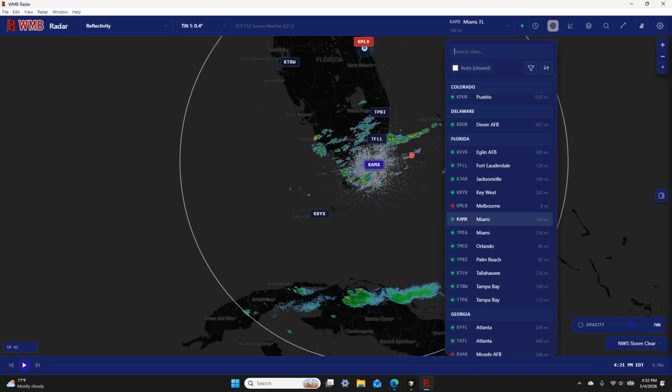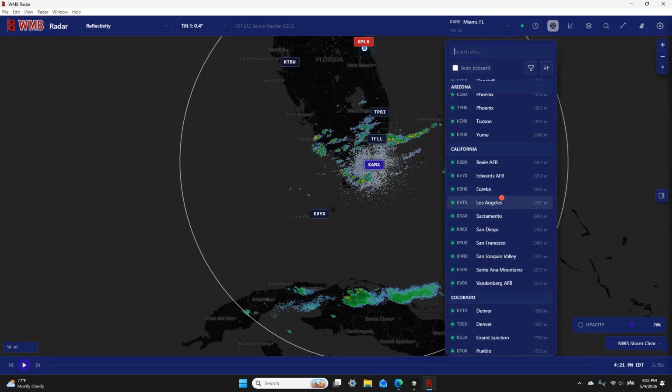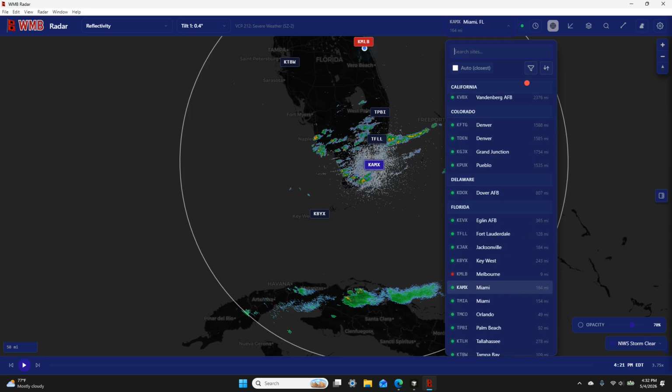Oops, what is this? Okay. So here's the drop down menu for the radar sites. And we can see the health status indicator of each radar site is next to the respective radar site. And we also have some options here to filter and sort based on the user preference.